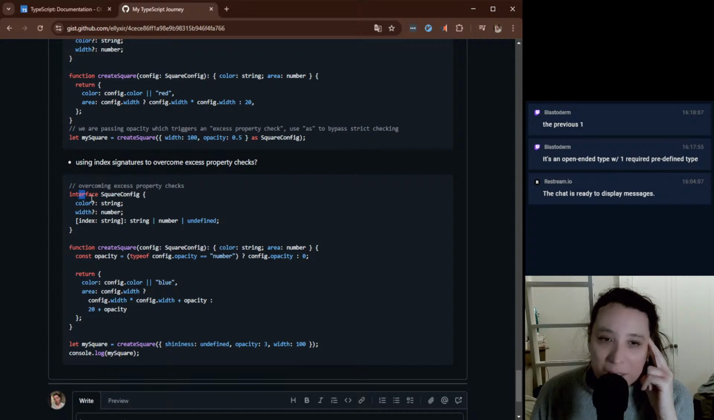Yeah, this one is open-ended also. Anytime you have an index signature, it's going to be open-ended, right? Because you don't know what the index is going to be. It could be anything.